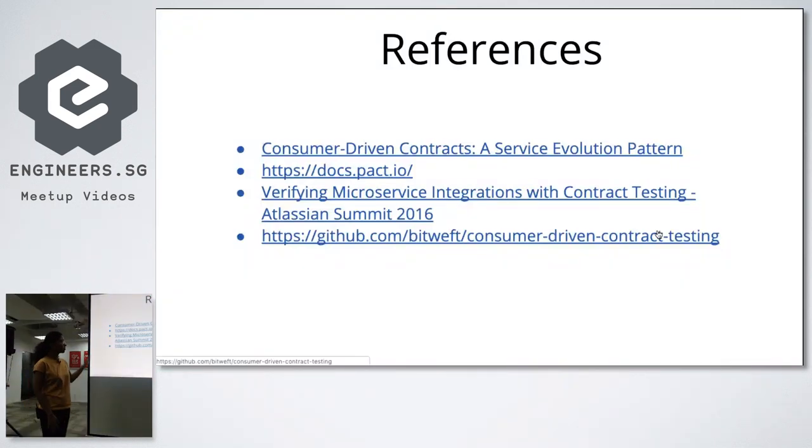These are a bunch of references. Pact has great documentation that's definitely worth reading. There's also a video from folks from Atlassian who've spoken about this, and it's pretty nice, a must watch. And whatever code I used for the demo, I have pushed to Git, so you can have a look at that as well.